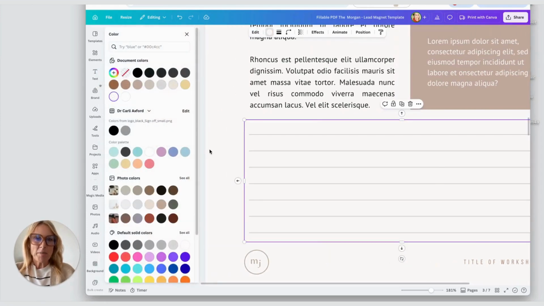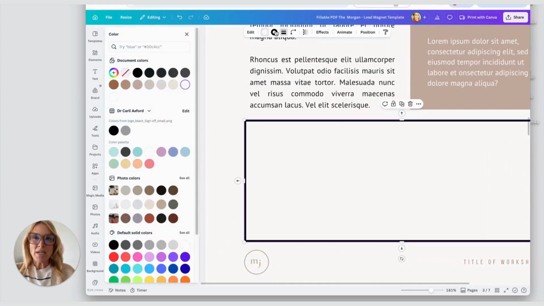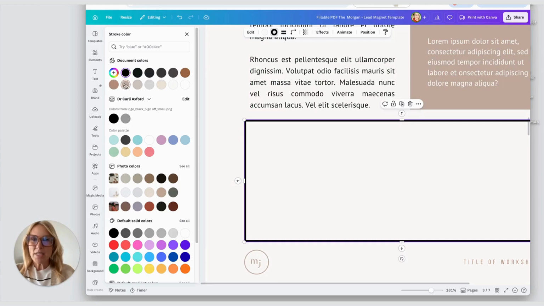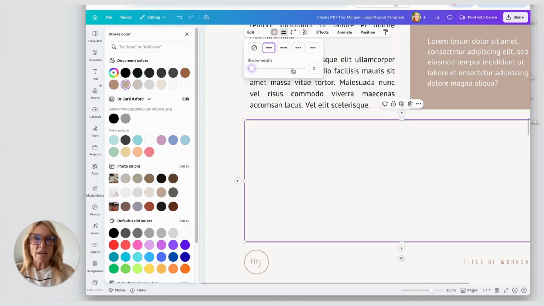Let me bring it up. And then I'm going to put a line around it. So right here, this is where I changed the color. And then I'm going to come up here to these lines and put an outline on it. I'm going to choose a color that's already in my document. And I want it to be kind of a thin line here. So I'm just going to hit 2.